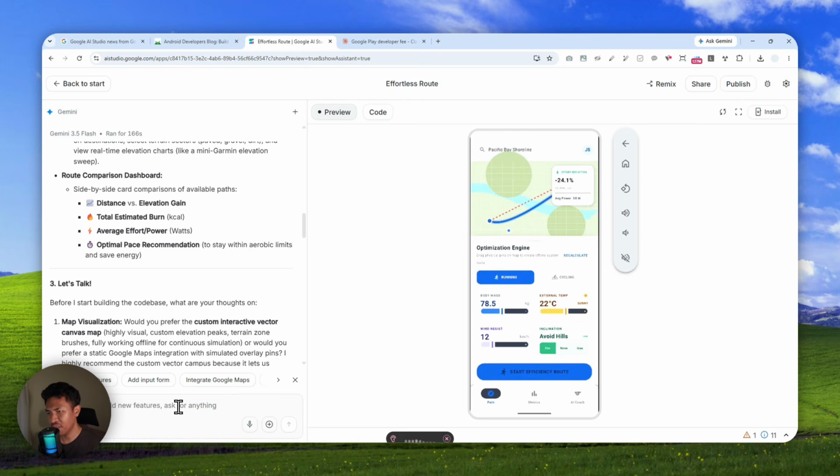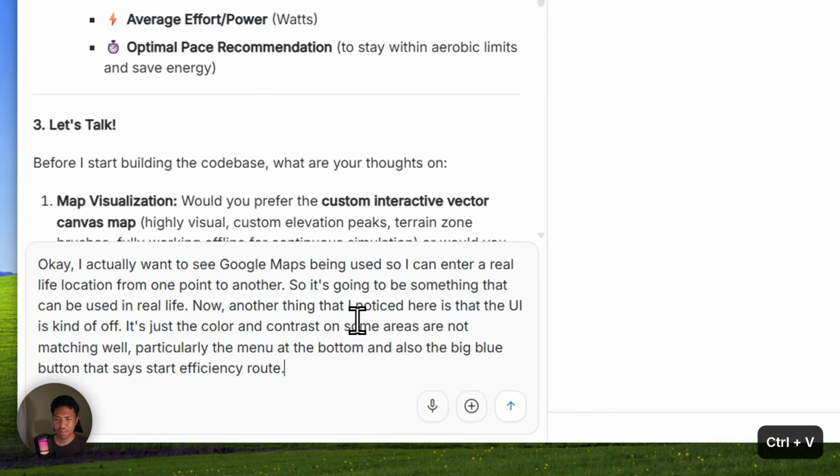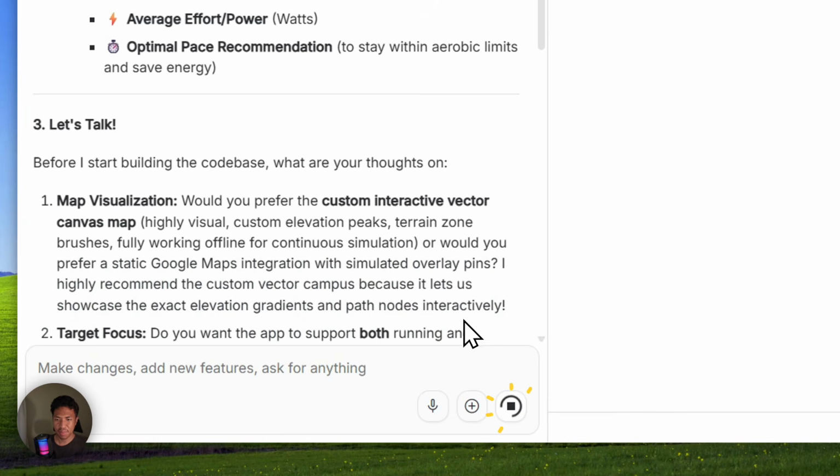Now, another thing that I notice here is that the UI is kind of off. The color and contrast on some areas are not matching well, particularly the menu at the bottom and also the big blue button that says start efficiency route. Okay, so I'll just send that to Gemini.